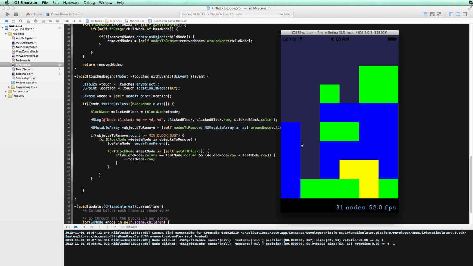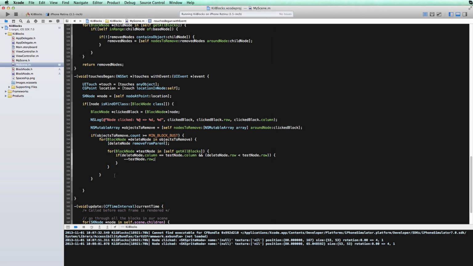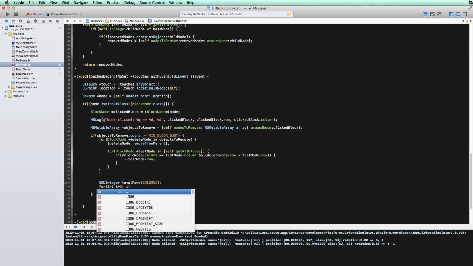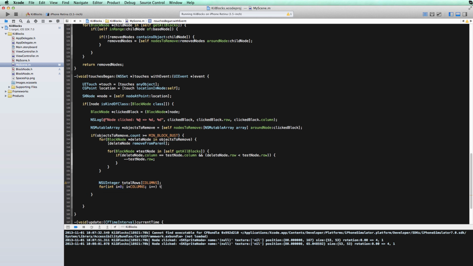Now we're noticing that we need new blocks to fall into place. So whenever blocks disappear, we want new ones to fall from the top, so we always have a full game board. And we'll do that once any objects are deleted. So we'll insert a bit of logic here at the end of the block. What we're doing here is just creating an empty integer array, and we're going to count how many rows are in each column.